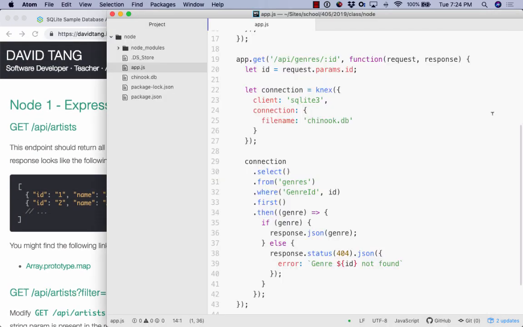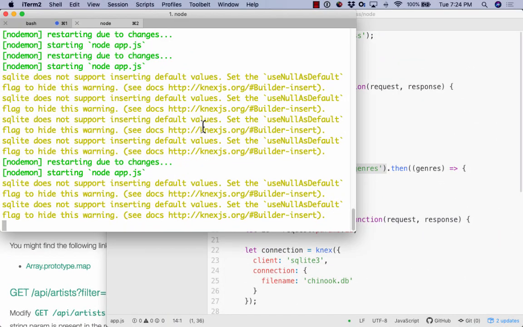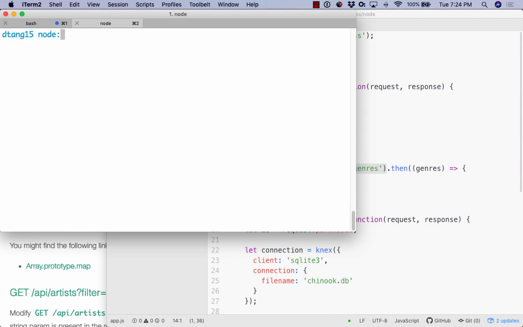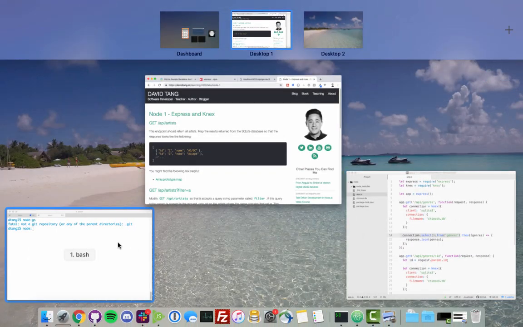Okay, so I think we'll end it there for today. Oh, actually, one small thing. If I were pushing this code up to GitHub, let me stop the server. Oh, wait, we do have to push it up to Heroku. Yes, but it's actually a lot easier than the PHP one.